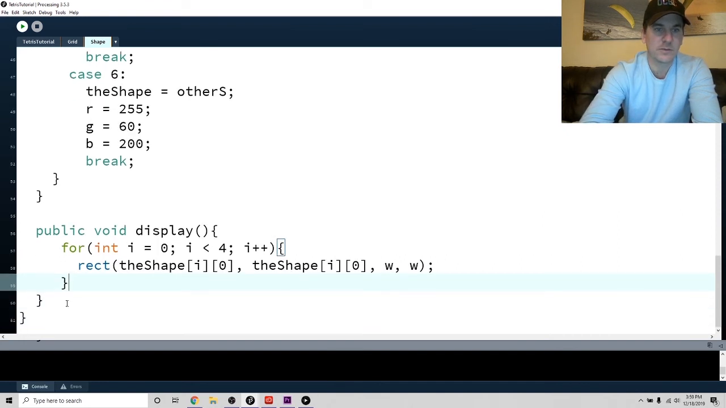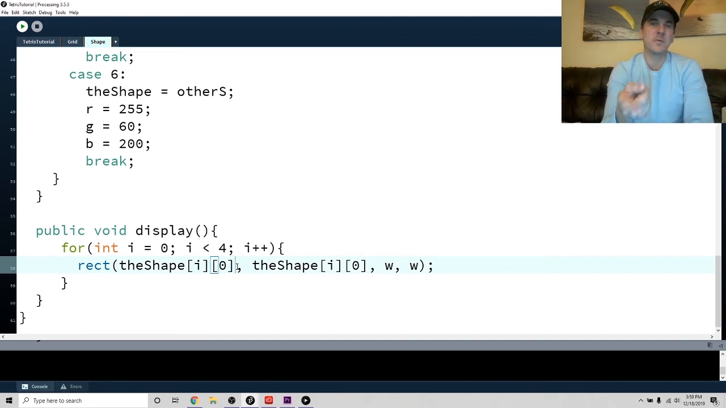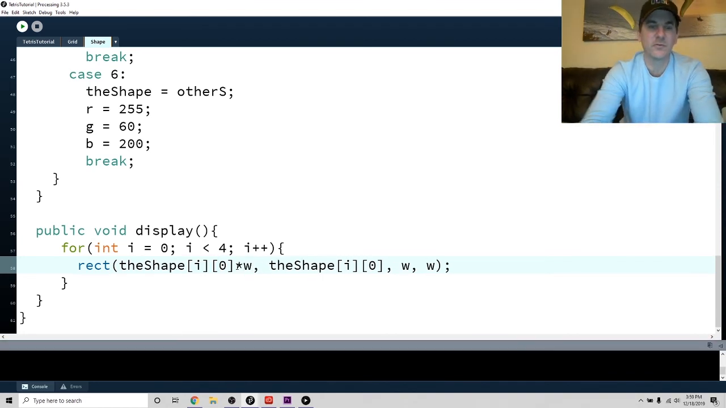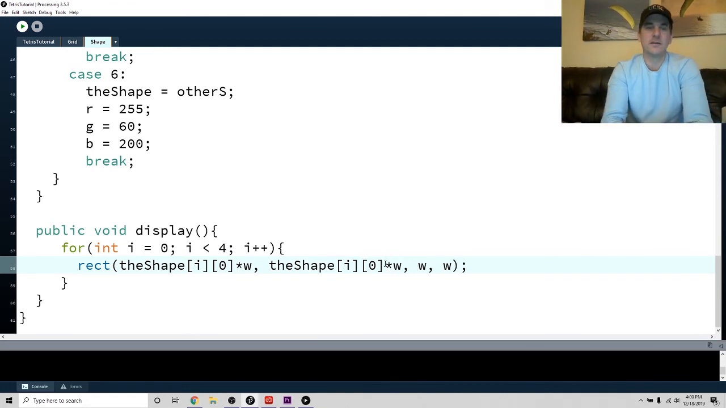Okay, so that's my public void display. And actually, this has to not just be the number, because remember these numbers are 0, 1, 2, 3, etc. So we want these to be that number times W. For example, if it was 2 comma 0, it would shift it 2 times 20 or 40 pixels to the right and then place the block. We'll do the same thing for the y, since they're the exact same width. That number represents the coordinates, but the width of our grid is 20, so we've got to multiply by that W. All right, so that should work.